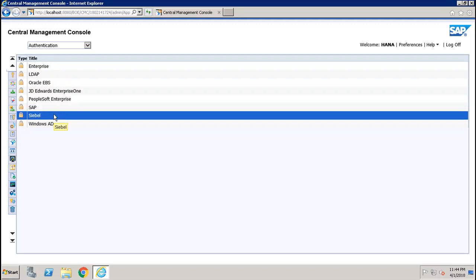Then we have Siebel. Siebel authentication, again, allows the Siebel information to be used by the BI platform. It needs the information on how to authenticate into your Siebel system.